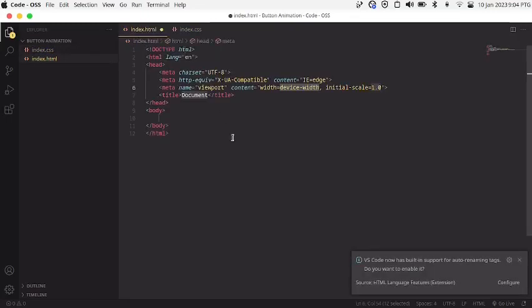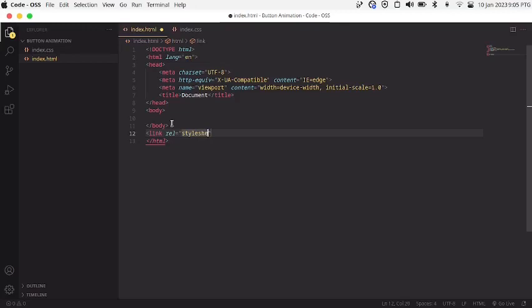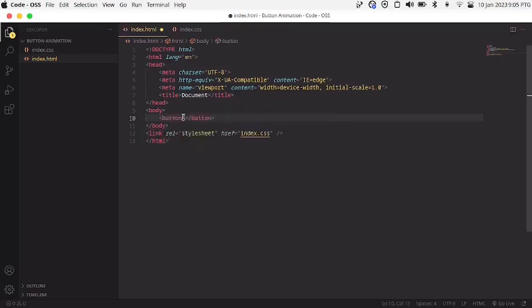Now write HTML5. Not device width, where are these things coming from? Now create a link with a rel of stylesheet and then href of index.css. And in the body, create a simple lonely button.